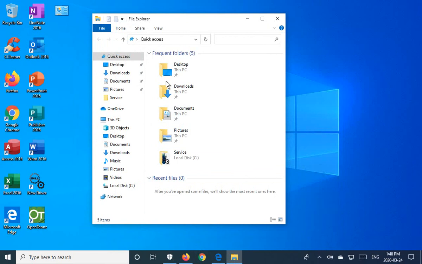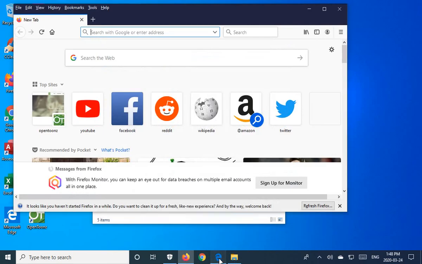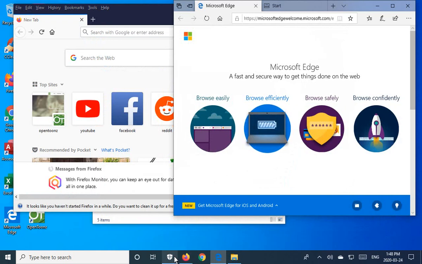That way you can focus, and when you need those other windows, just go ahead and click on them, right? On the taskbar, click on their icons down on the taskbar, and you can bring them back up.